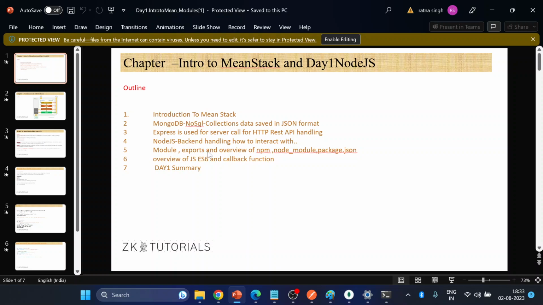Then module exports and an overview of NPM. What is NPM, the Node Package Manager? What is a Node module? What is package.json? Then an overview of JavaScript ES6, because this is the primary requirement for learning the MEAN stack, then the callback function, and then the day one summary. Okay, so these are the things that we will do today.